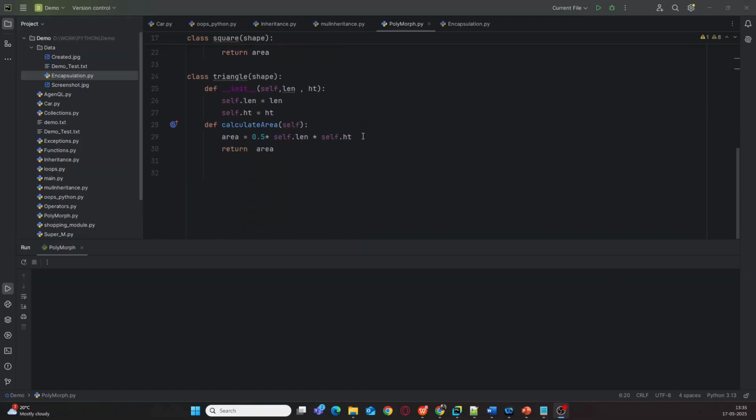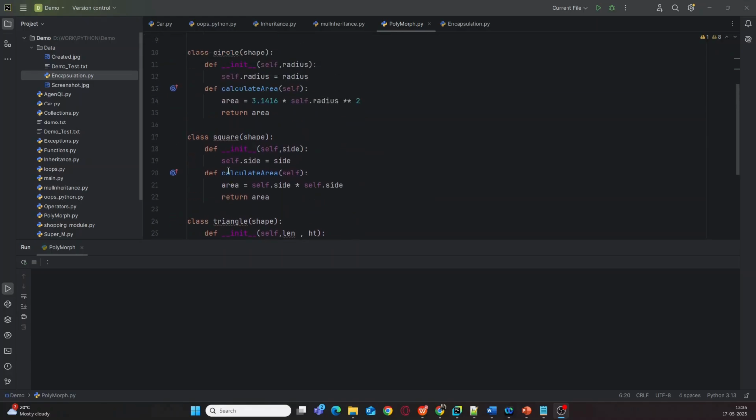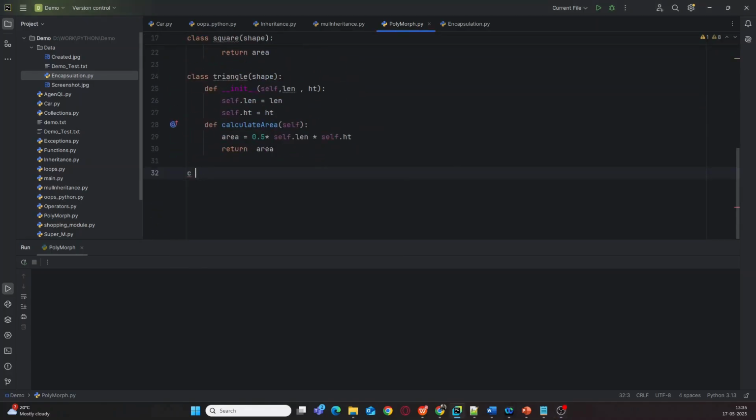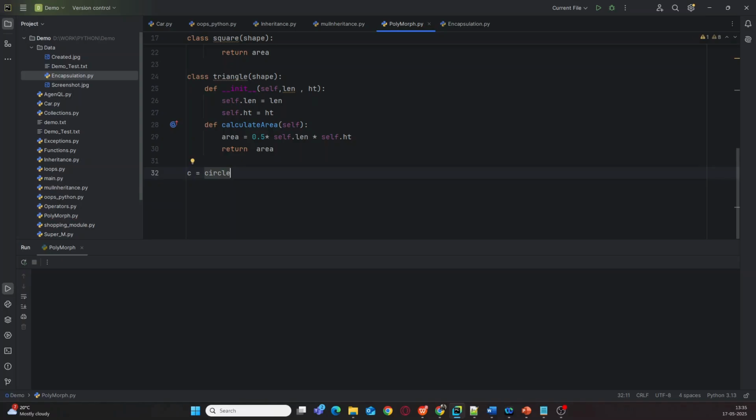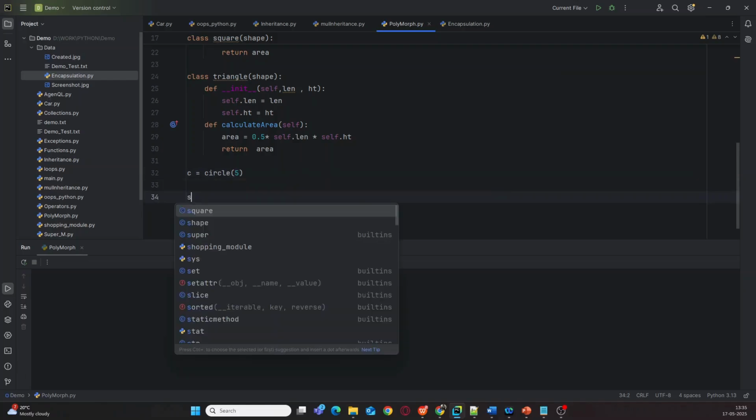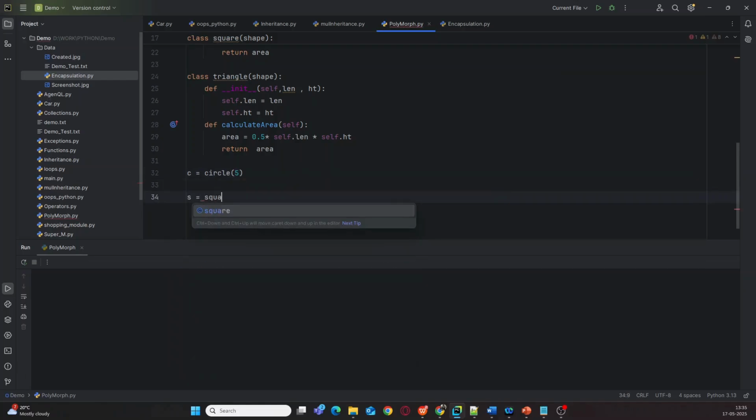Now let us go and create the object for each of these classes. So I can put it as c equals to Circle and I can pass the radius as 5. Then similarly I can have s equals to Square, I can pass the side as 4. Then I have a triangle, t equals to, let us copy here and put it, it needs two parameters. The length I will give 4 and height I will give it as 6.